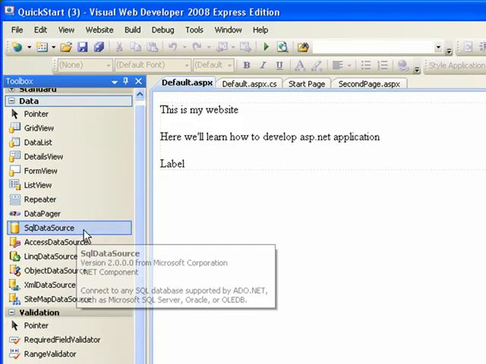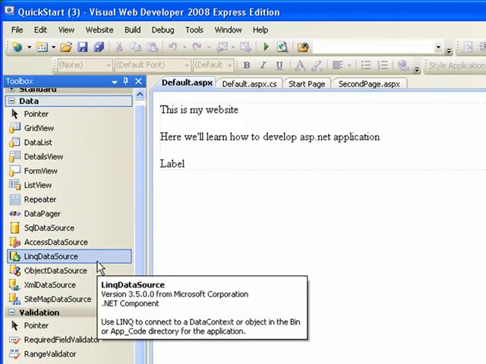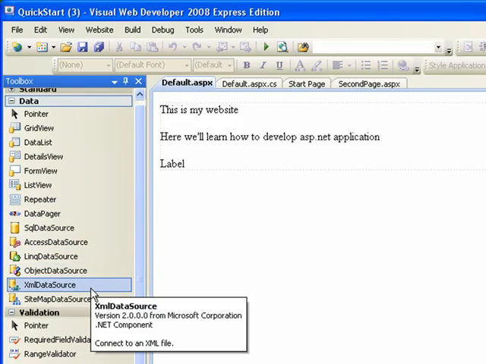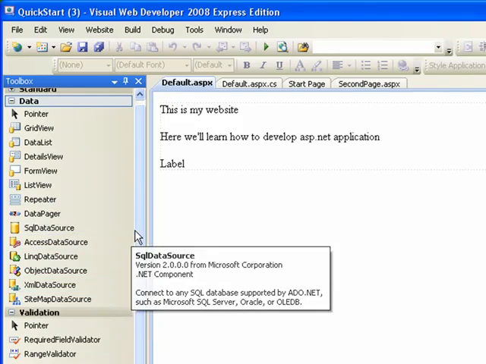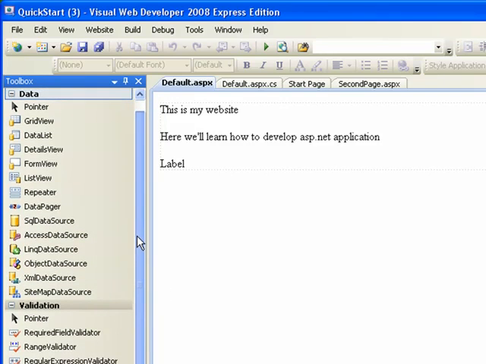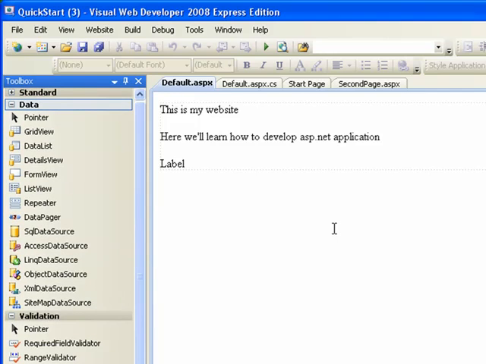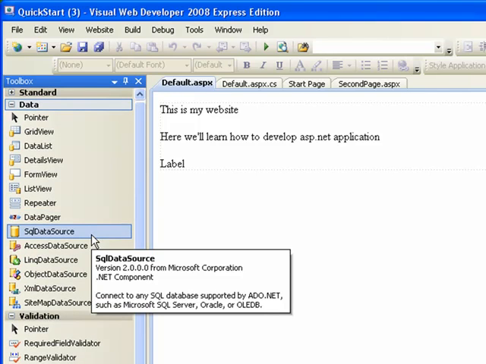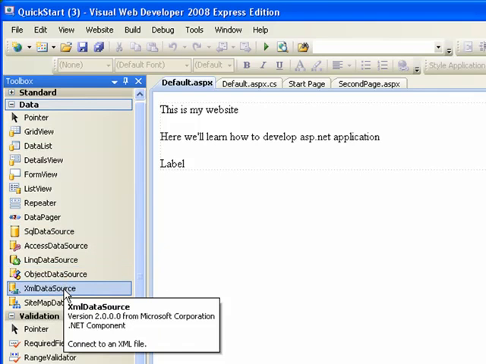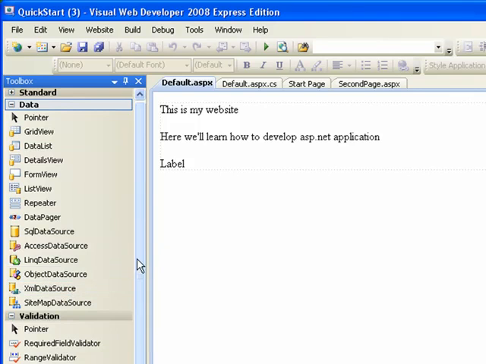And the SQL data source, access data source, link data source, object data source, and XML data source are all a way for you to create a link between your application and your database. So if you're using a SQL server, you use the SQL data source. If you're using an XML file, you use the XML data source. Then we connect a link between your XML file and your page so they can exchange information.